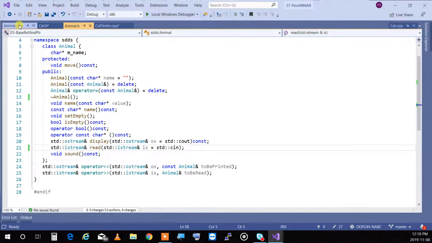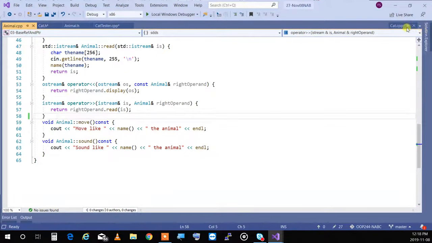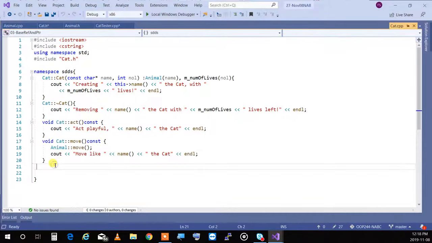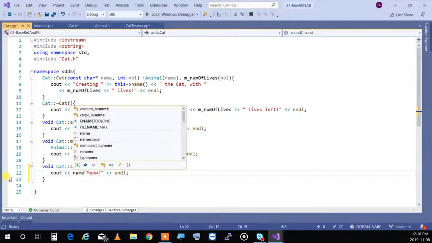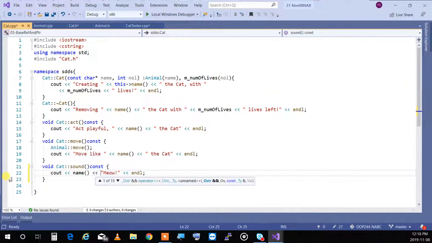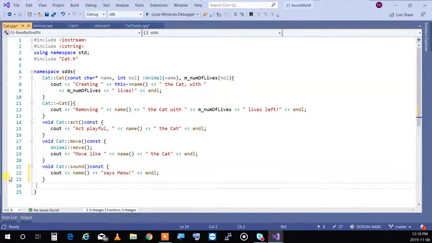For a cat, I'm going to say, name says meow, okay? So now it can make a sound too.